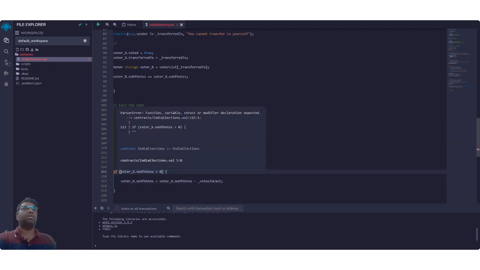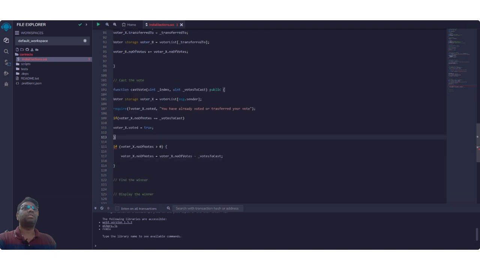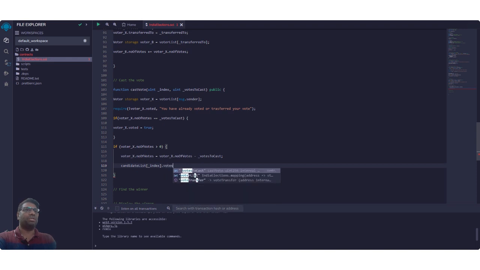And then we are going to actually update the candidate. Now we need to get the candidate list, and then we need to pass the index that we received from the voter, and then we need to update the number of votes polled. So votes polled, we need to update it by the number of votes cast.